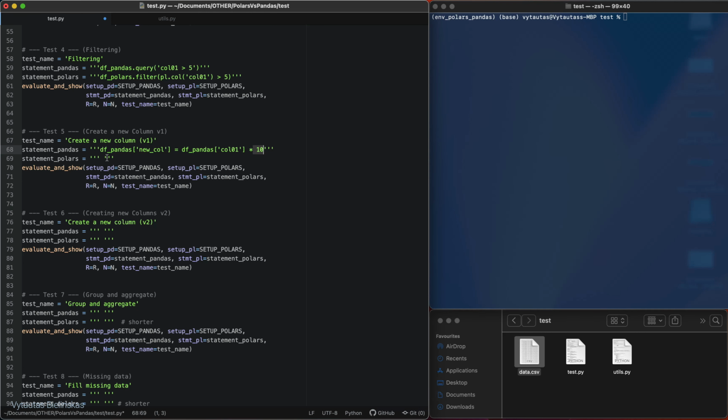for polars, we should pass an alternative function, and it is polars with columns. It is a special functionality for working with columns in polars, and we are passing these conditions, which are the same as we passed for pandas. We multiply the column 1 column by 10, and the alias is new col. Okay, as you can see, in this case we have a little bit more complex setup, but the conditions for pandas and polars are the same. And this is for test number 5.